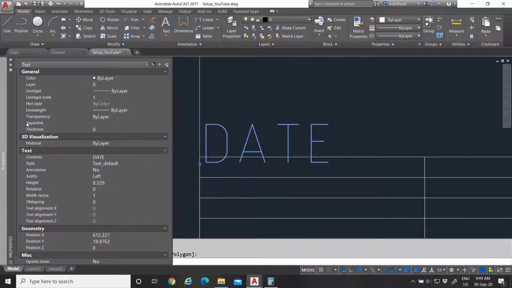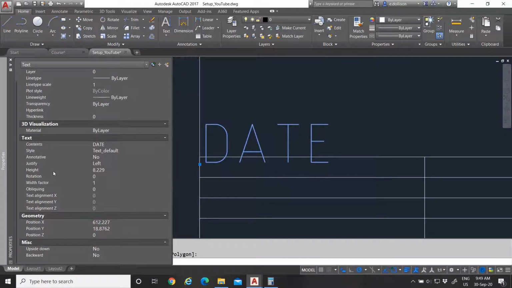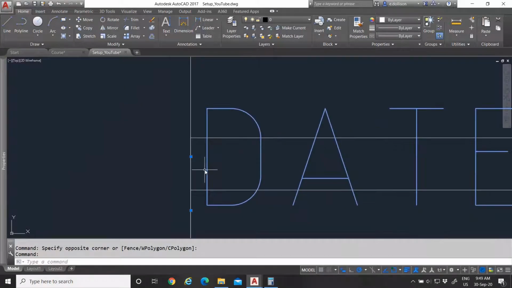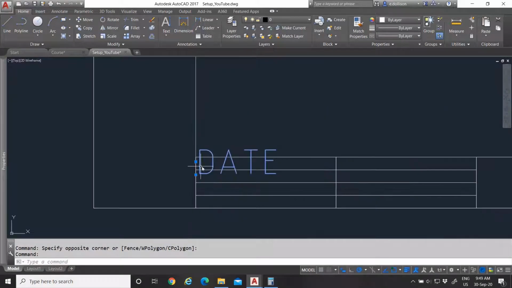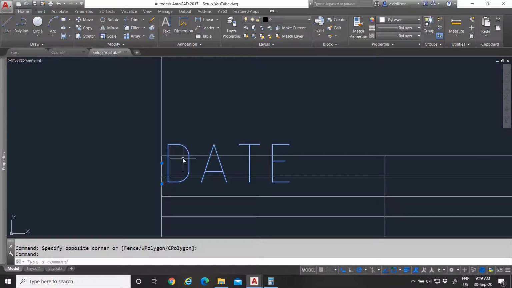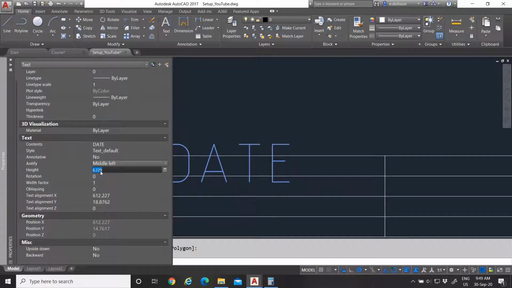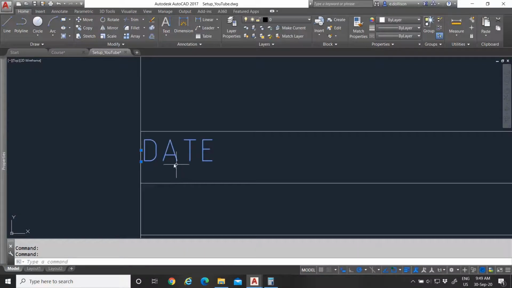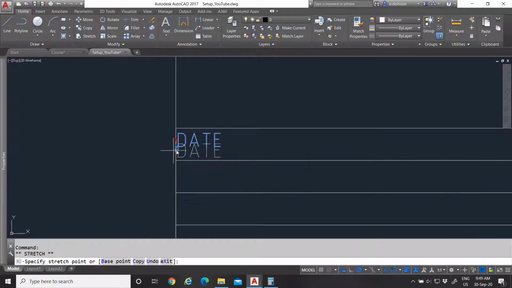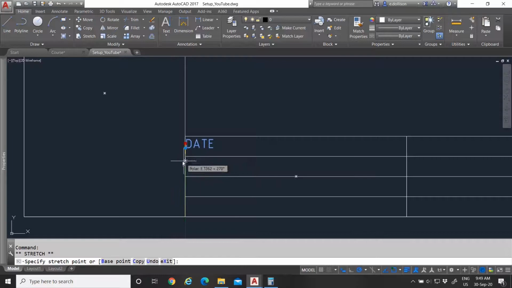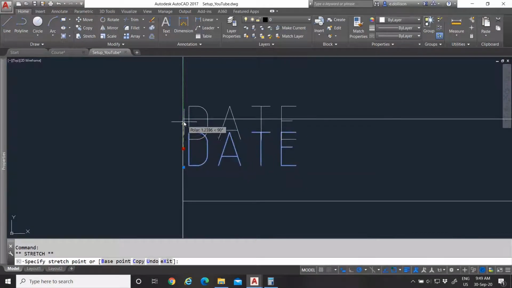And the justification of this text, let's just justify it to middle left. As you can see, it's in the middle and it's on the left side. And the text height, I would like it to be, let's see, 1.8. Nice and neat.